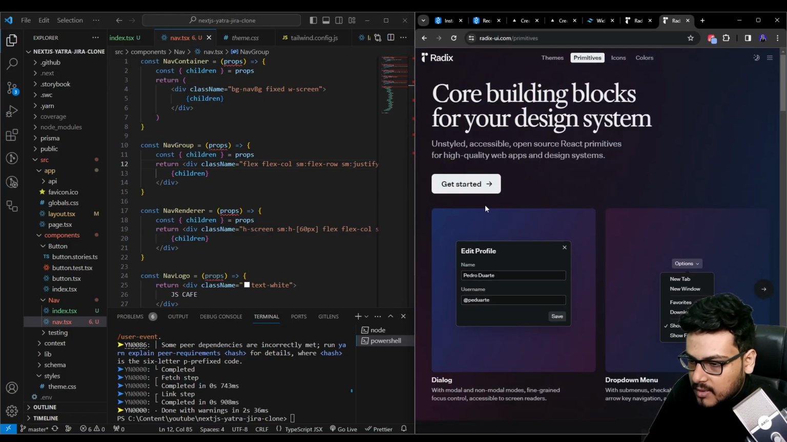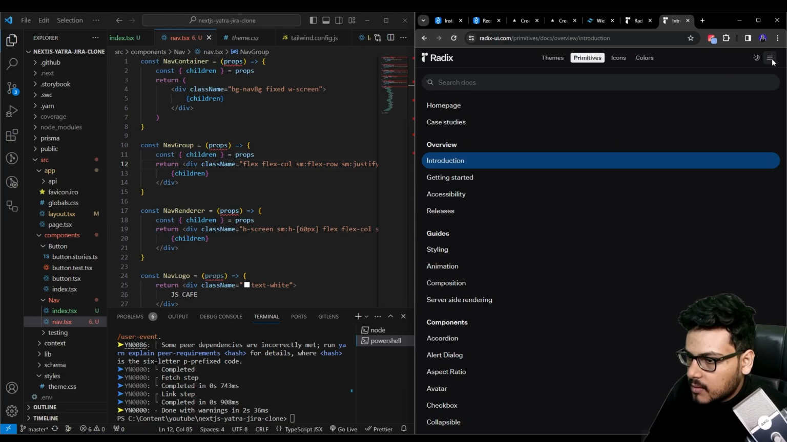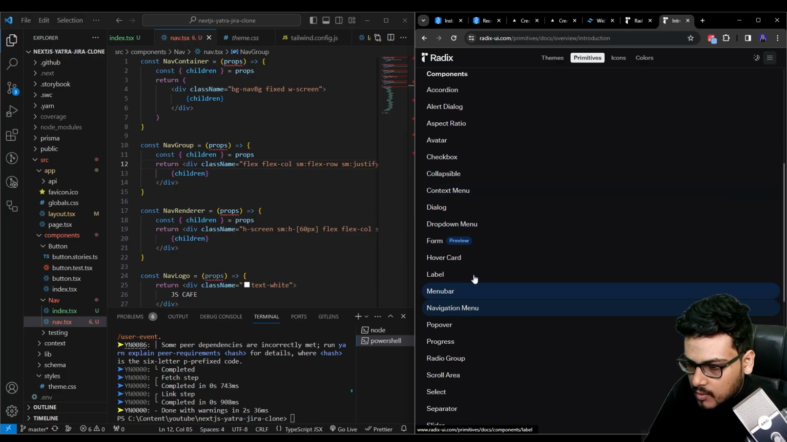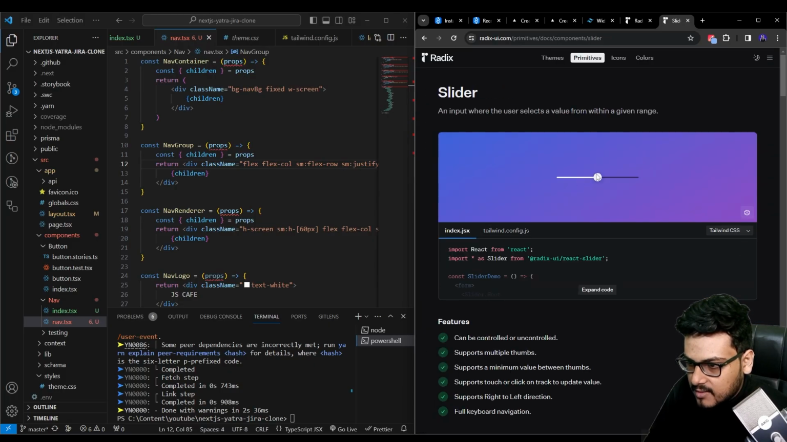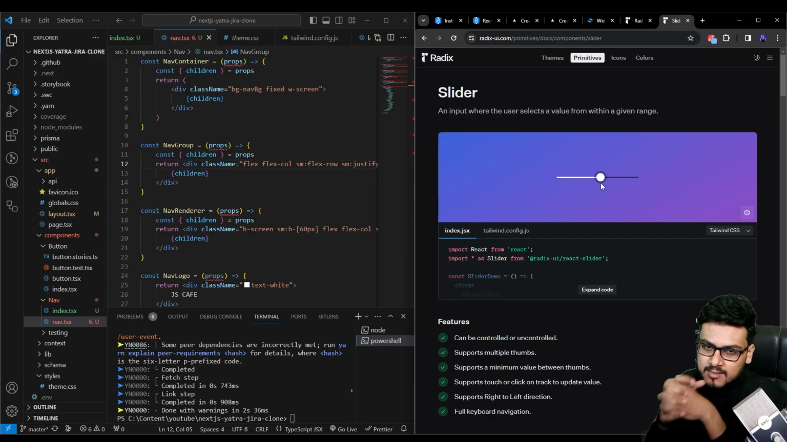These are the primitives. If you go to primitives, you can see the various types of components, maybe over here. Yeah, so you can see the dialog box, dropdown menu, sliders. If we click sliders, this is the slider component. I'll try to use this particular library as little as possible and create our own custom solutions, because that's the fun.